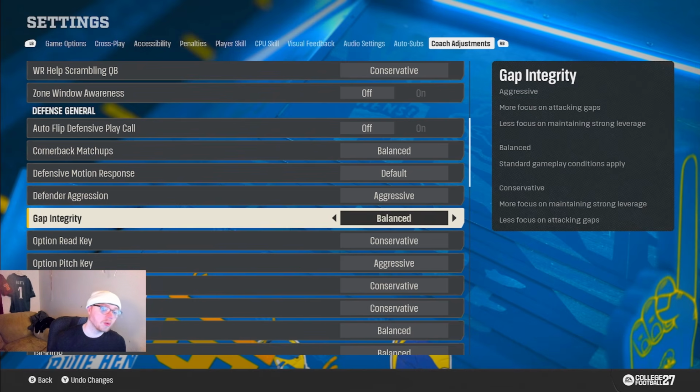With how broken the run game is in this game, because it's broken, and I'm not saying that because it's hard to stop the run. It's hard to stop the run for some of the wrong reasons. I like the run game being meta and all that stuff, but it's also a lot better than it's supposed to be for the wrong reasons. But I think gap integrity on aggressive is the best because it gives you the best shot of your D-linemen just trying to rip through the O-linemen and maybe making a play in the backfield. So I'm probably just going to leave that on aggressive.